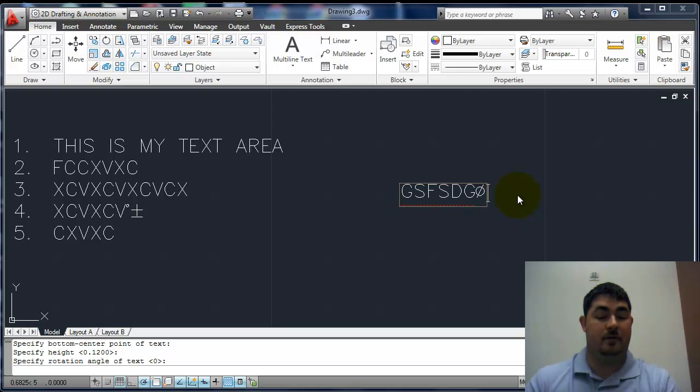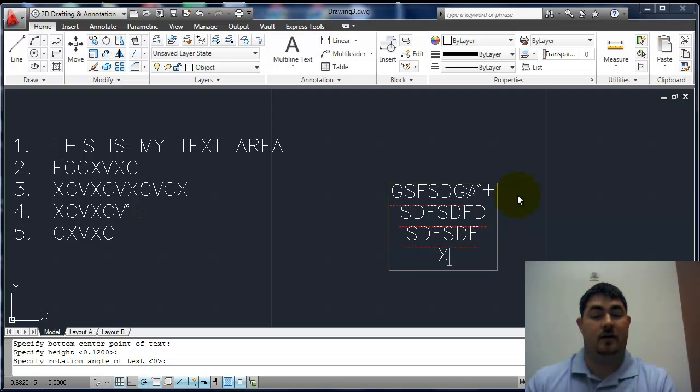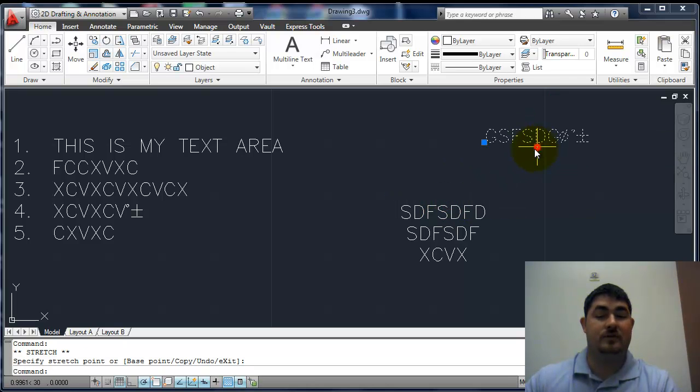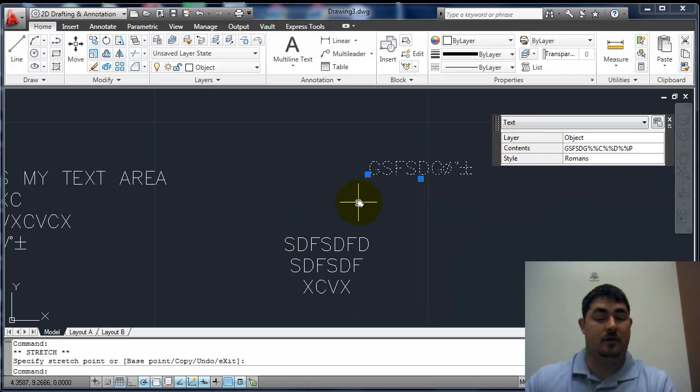%C gives me diameter. %D gives me degrees. %P gives me plus or minus. When I hit enter, type my second line, I can just keep typing, enter, enter again. Now when I click on it, you can see I've got a grip here at the bottom center also. So I can use that to move stuff around also.